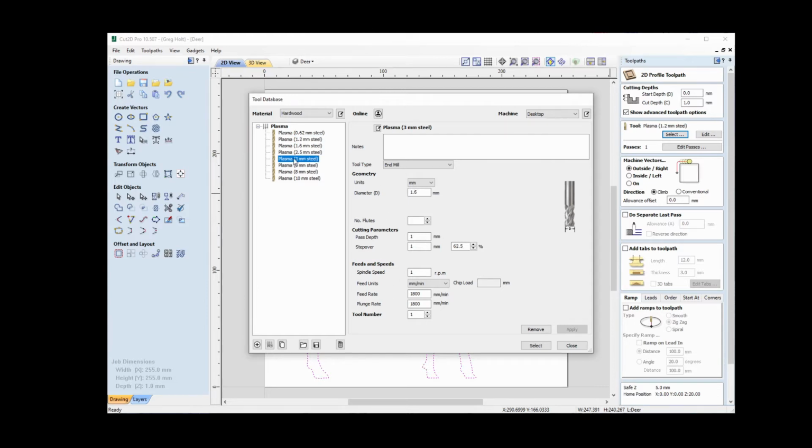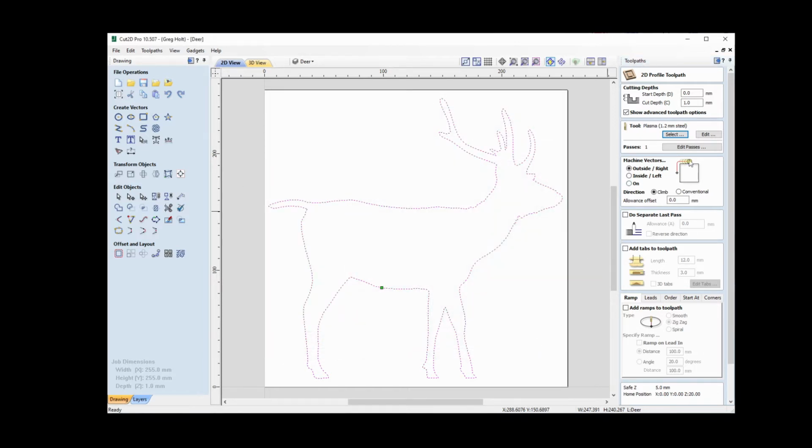You'll notice I have quite a few different thicknesses of material here. They're pretty much the same except for the feed rate. So that's what I do. So I'm going to select that tool. This is an outside cut, cutting in a climb direction, which is what you do with a plasma.